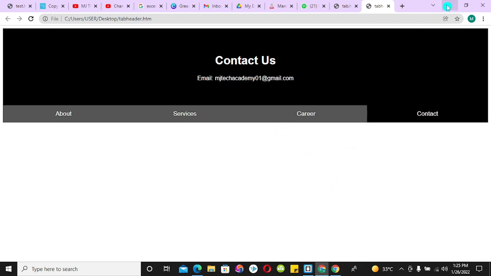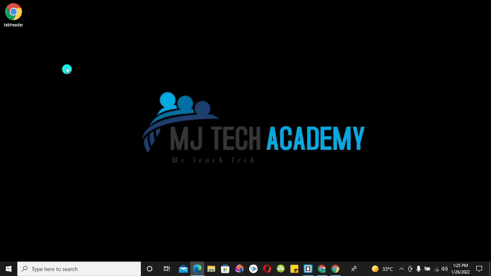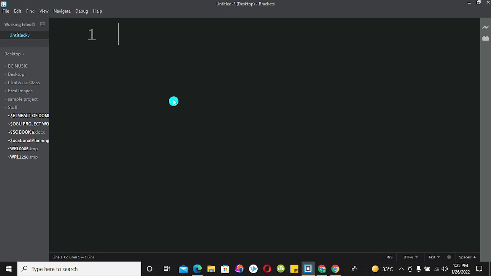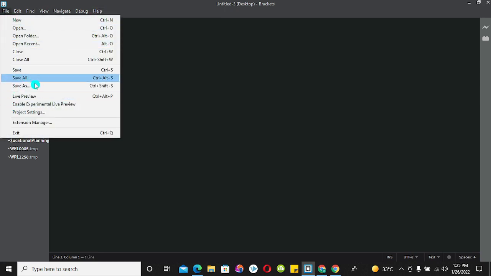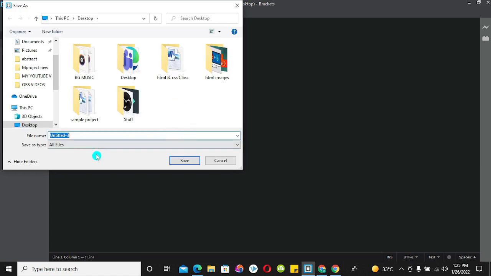Before I commence, I would want to go ahead and delete this. I'm using the Brackets text editor for this. I'm going to create a new file. I'm going to save this file. I'll save it as tab.htm.